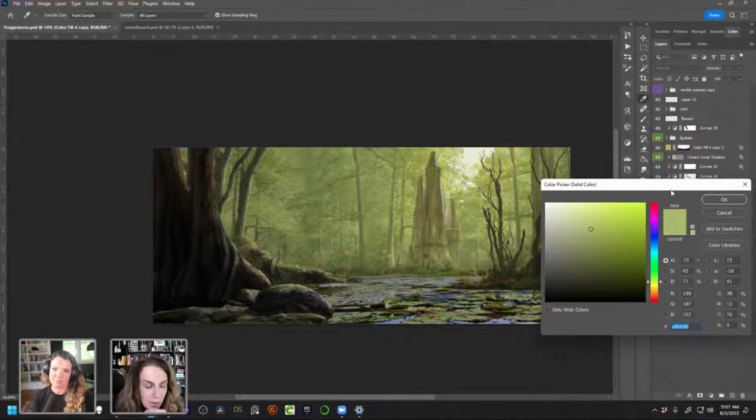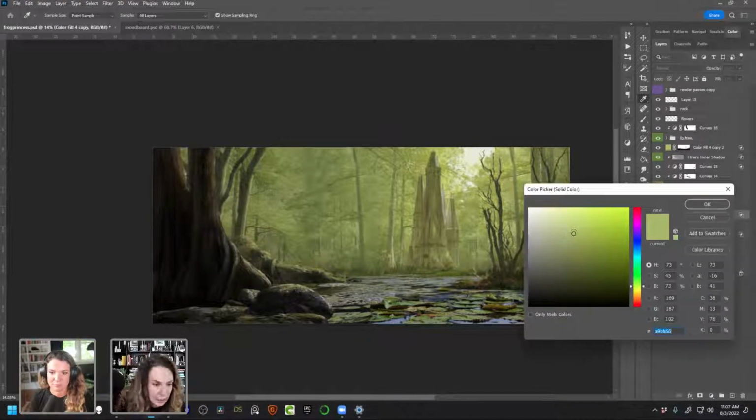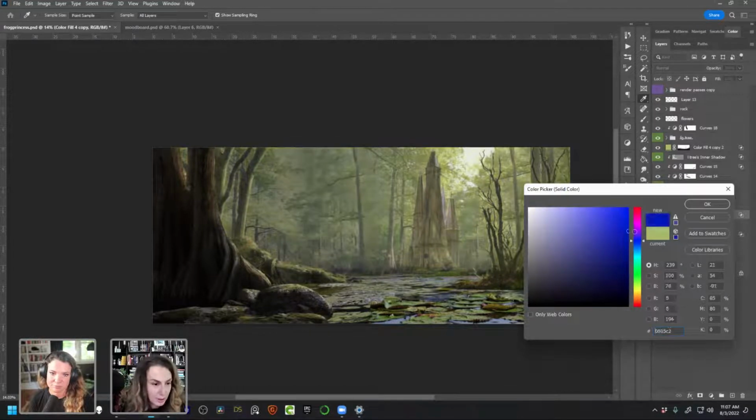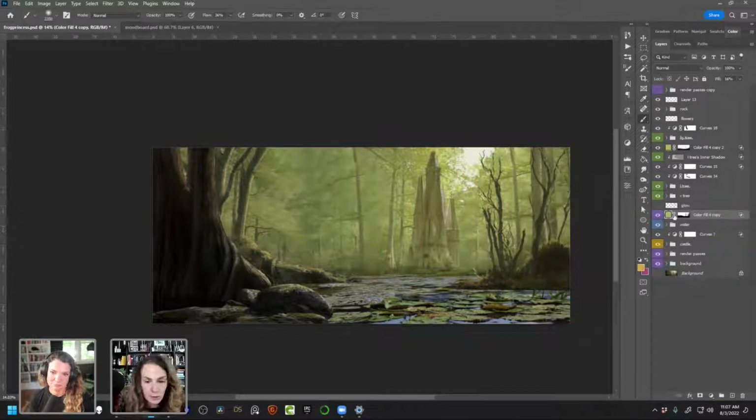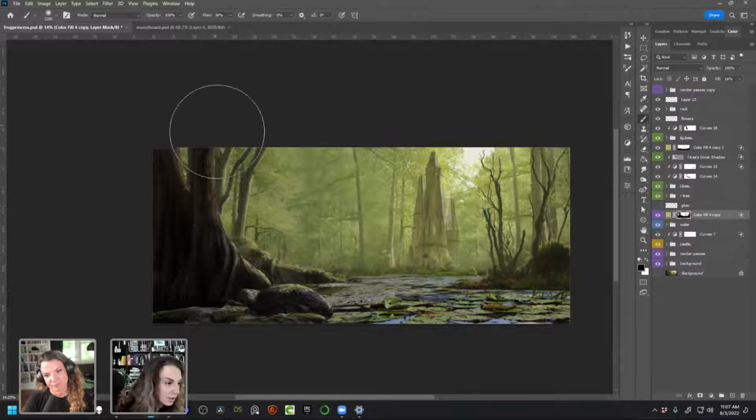Say if I wanted to change the feel of this, right? And I didn't want the atmosphere to feel green. I could just come in and now we have cooler atmosphere. We could take it warmer. Nice. Mask off a little bit here as well. Just layers on layers on layers.